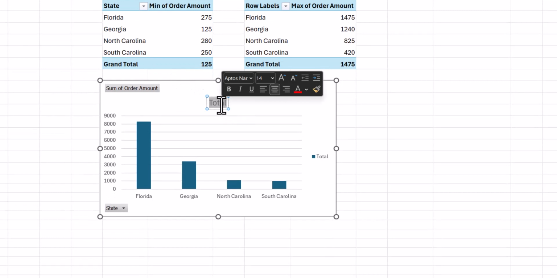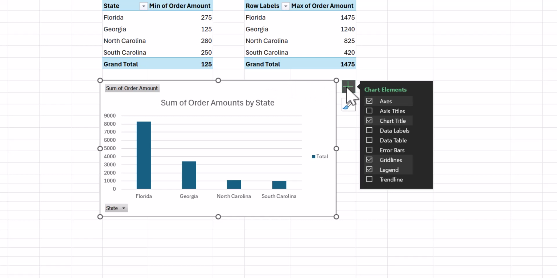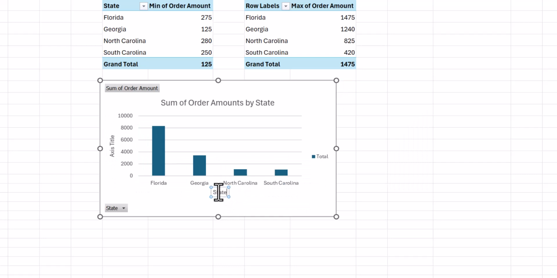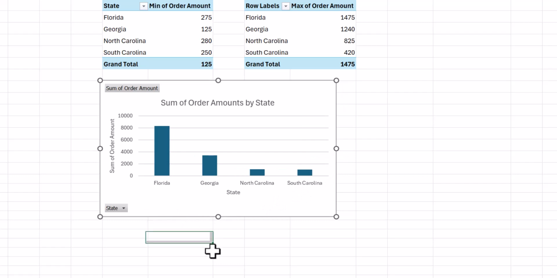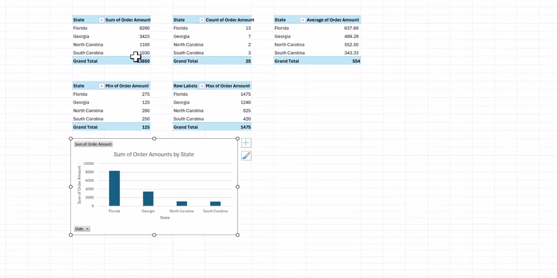And of course I can change the title, sum of order amounts by state, and we can add axis titles, state, and sum of order amount. We don't need this.